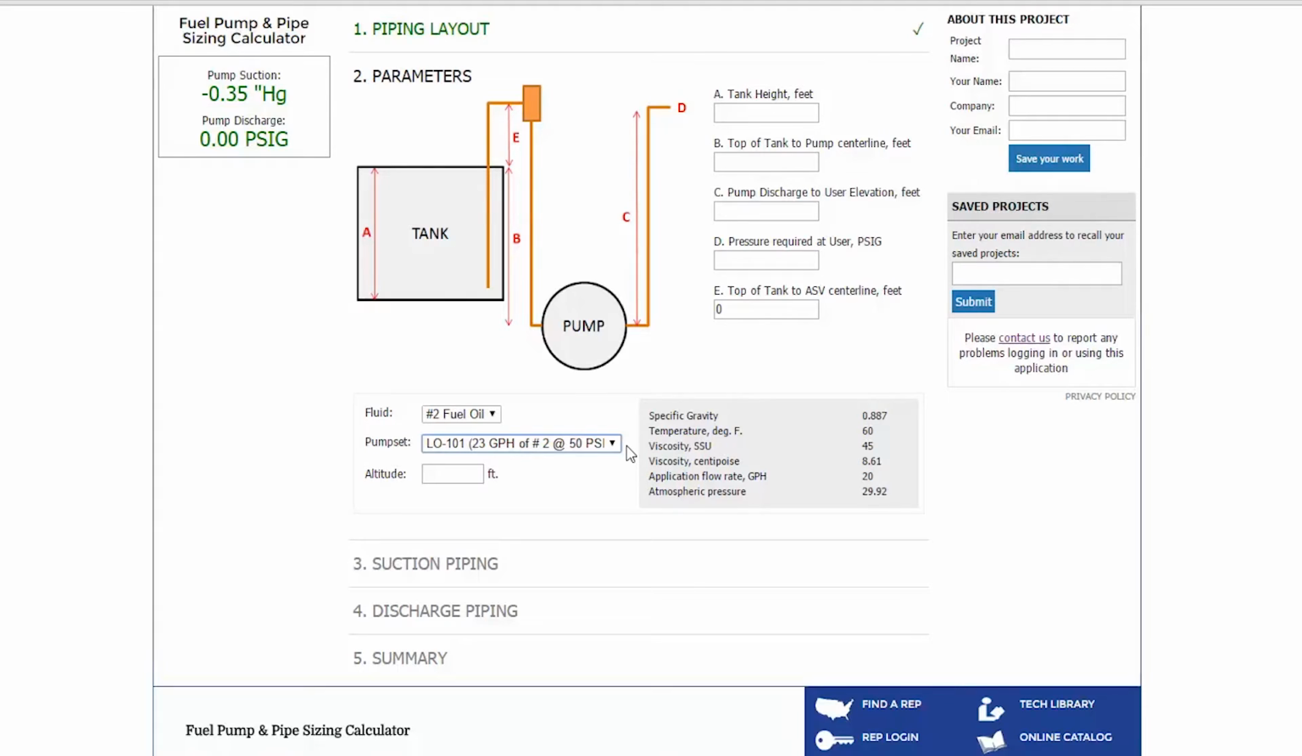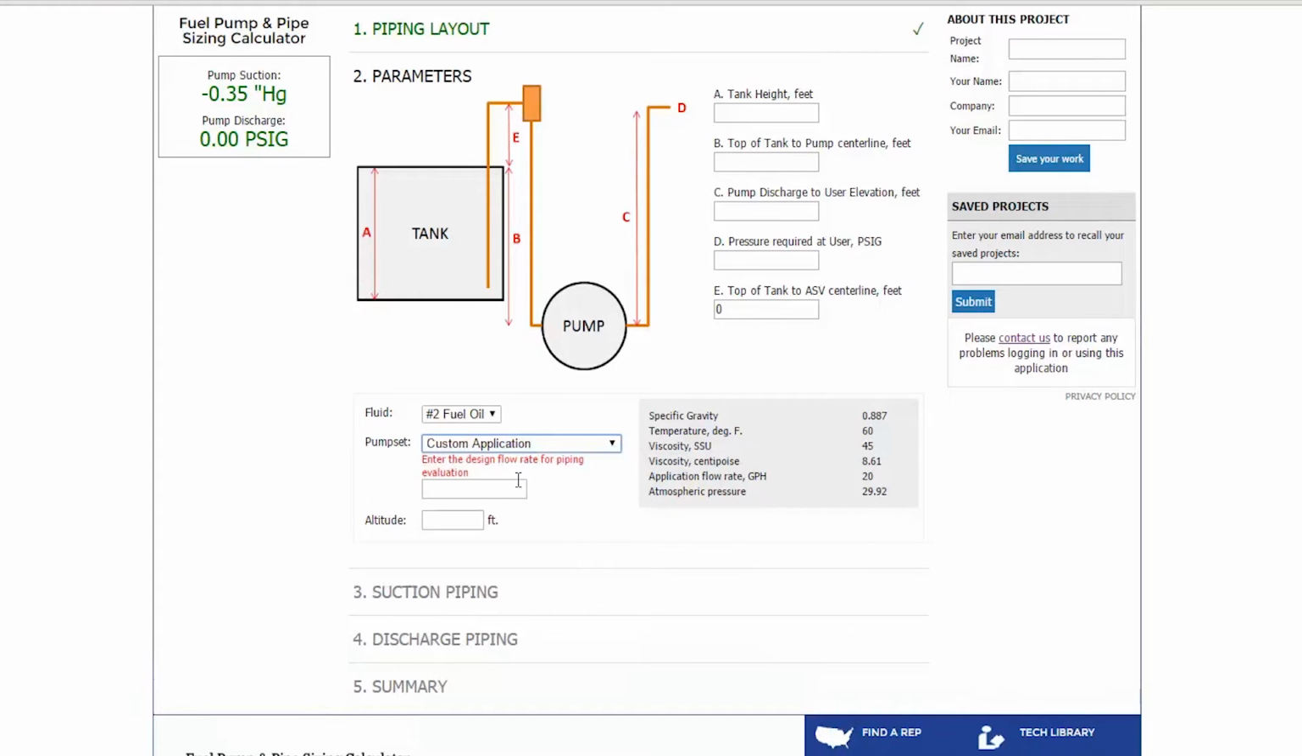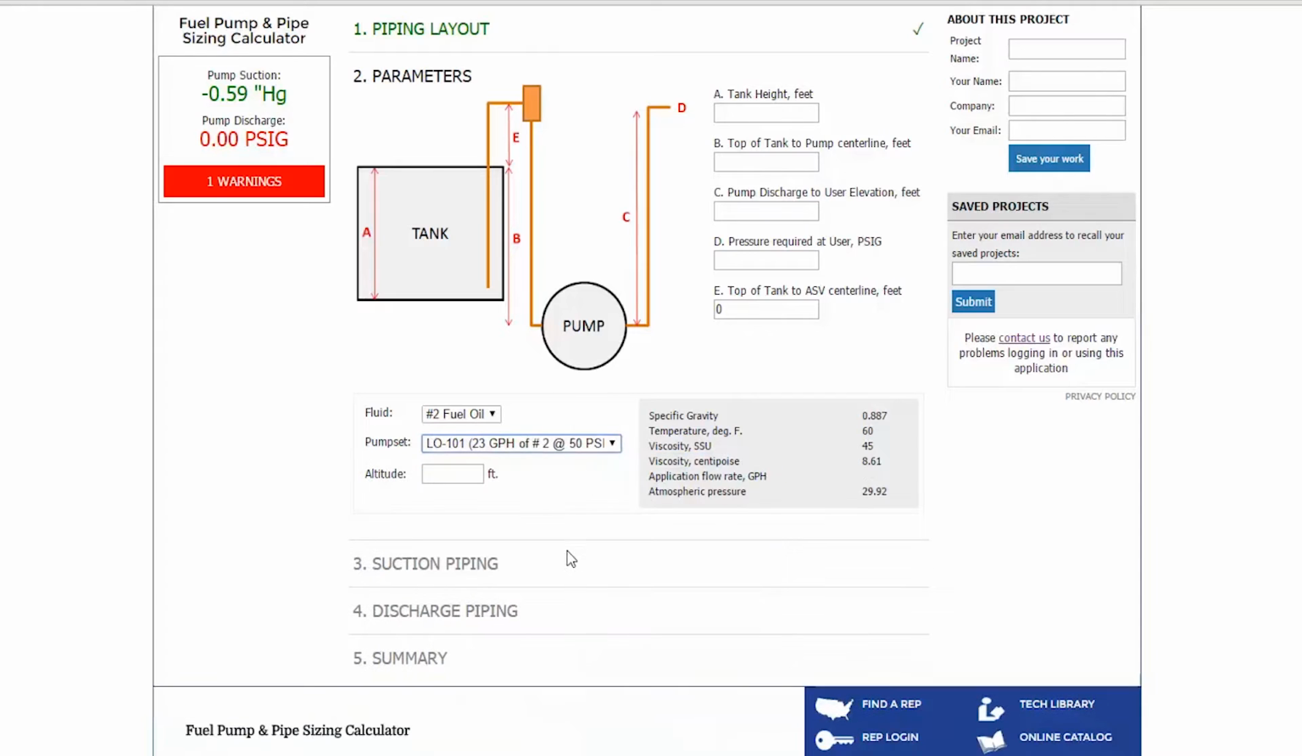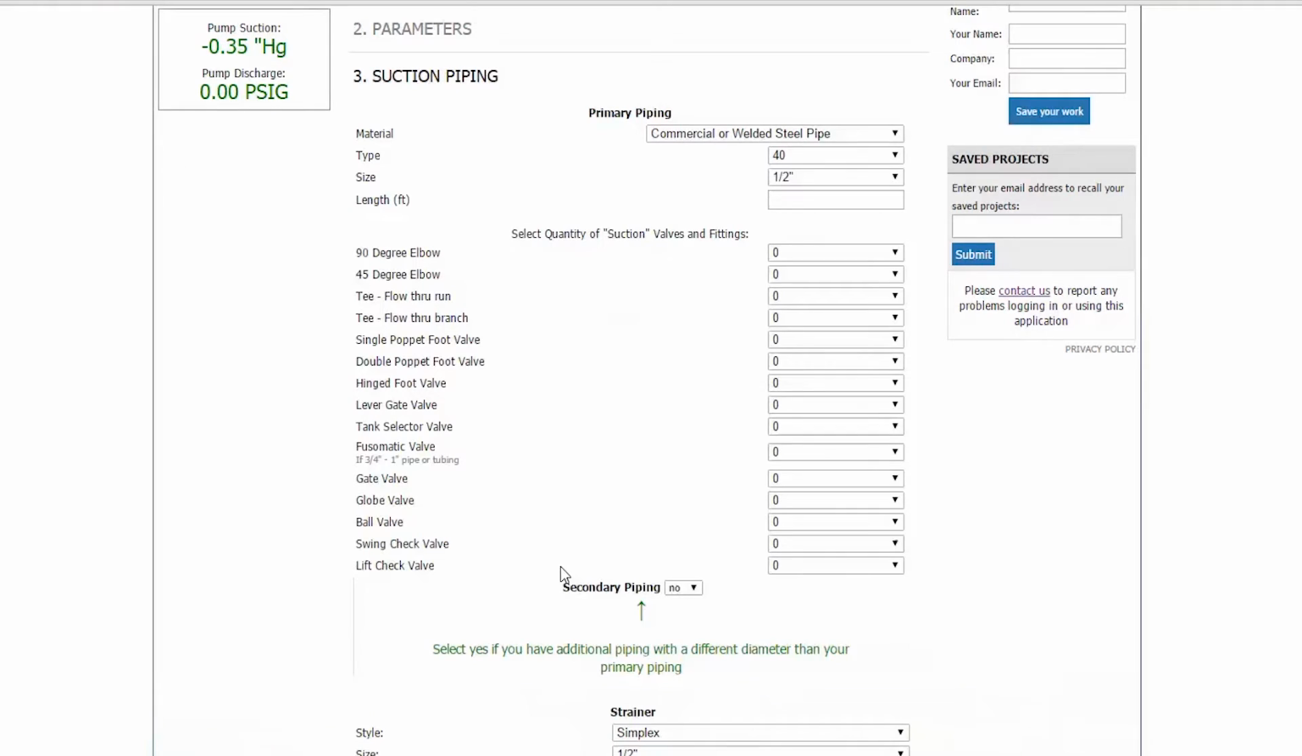Preferred Utilities standard pump and motors are already in the drop-down list. If your flow rate does not match any one of these, select custom application, and a box will appear for you to manually enter your flow rate. Once you've completely filled out the parameter section, click the Next button to go to the suction piping section.